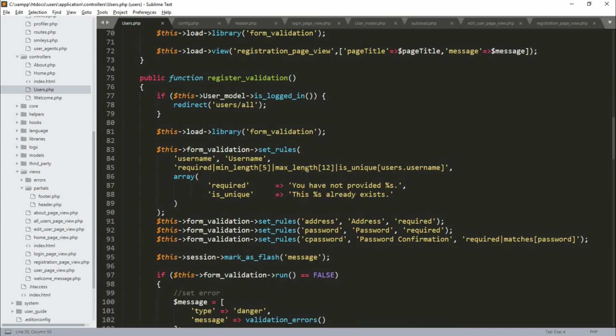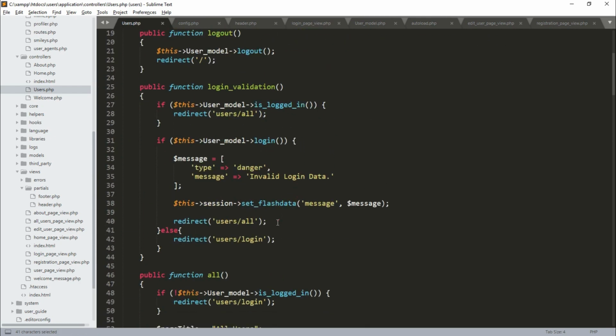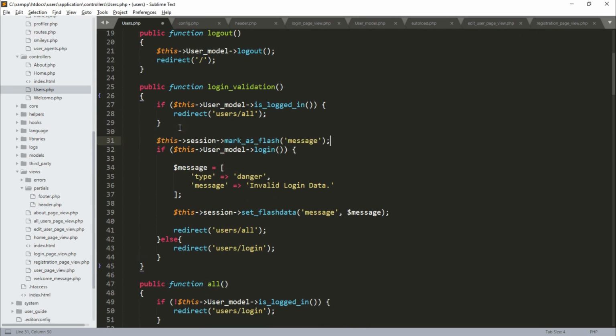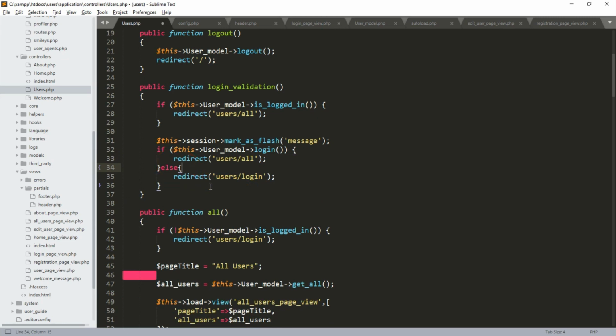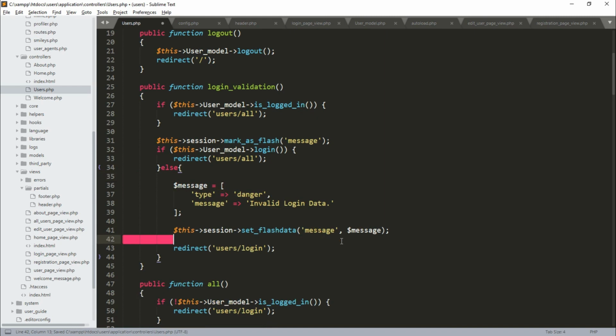And of course, we need to mark as message. Oh, sorry. There should be nothing in here because this should be on the else part of the if statement, because here this is supposed to be a success, so the user will be redirected to the slash all page, and below that is the else, wherein we will be redirected back to the login page.